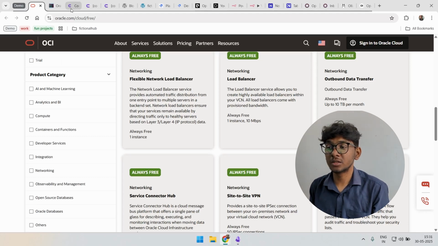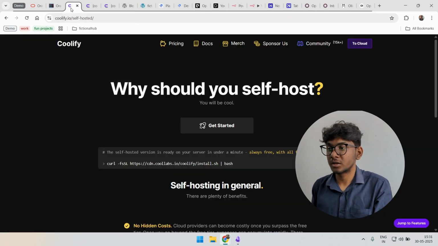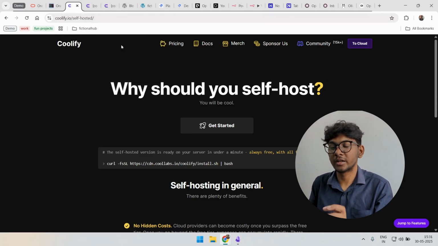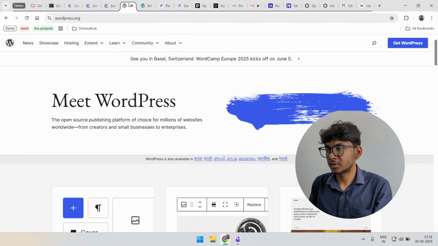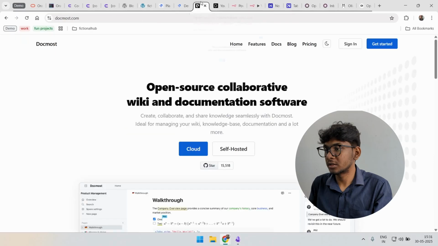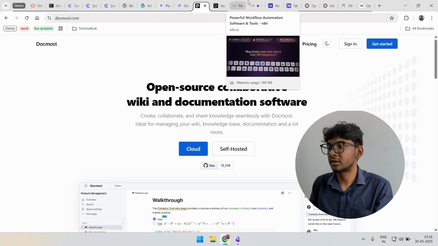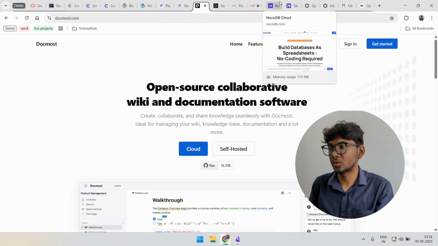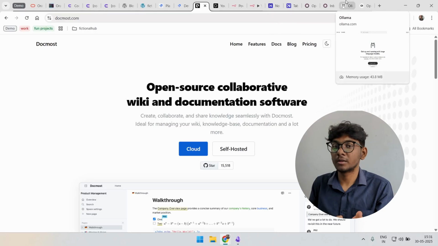So we have seen the cloud platform with the superhero Coolify that has made our process very neat and simple, with WordPress, then Plane, then Docmost, and then n8n, NocoDB, Odoo, and Ollama.